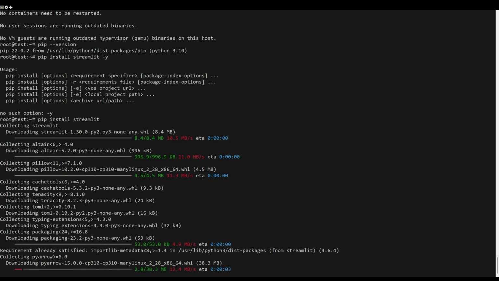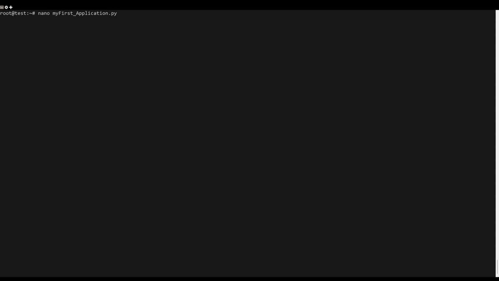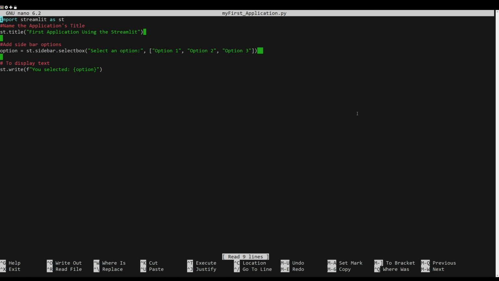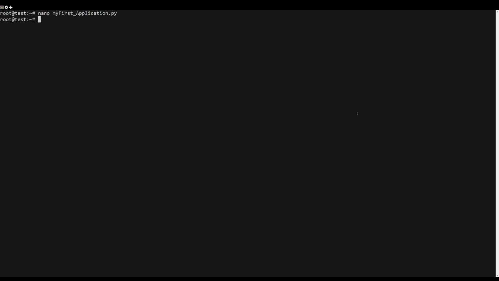To explain the usage of Streamlit on Ubuntu, we will create a simple web application using it. To create it, first open the text file with the NANO editor and pass the following script. Now save the script and close the text editor.